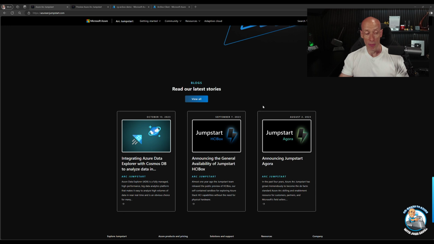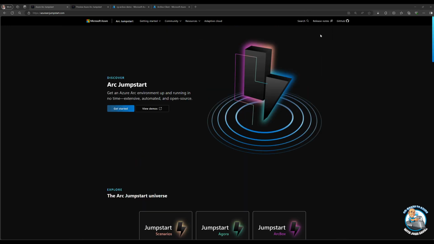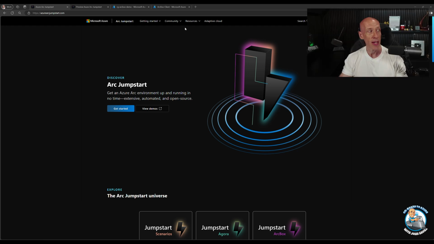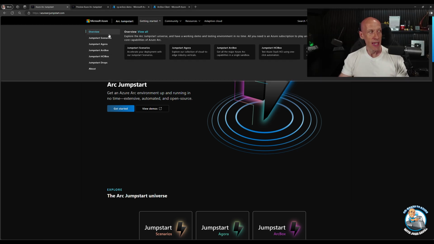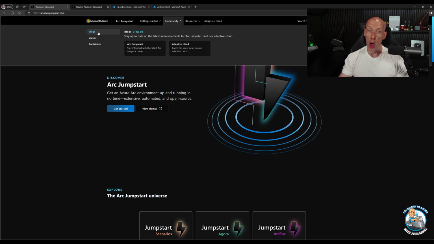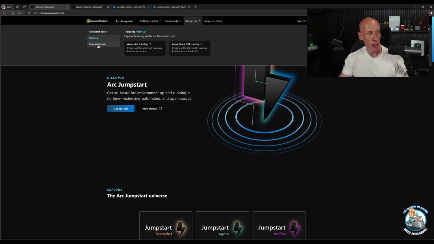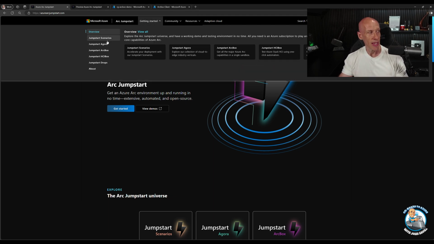And then blog information to again help learn. I can go and search the information. I can check out the release notes. I can go and see the GitHub, which is how we can go and interact and contribute to aspects of it. And then we'll see the various different key information around the scenarios, Agora, etc. Information about the community. So again, blogs, videos, and how you can contribute. The resources is fantastic. So I can go and download all of the different architecture diagrams that they leverage, some of the visual assets. There's training information, documentation on those key areas. So what I want to do is just walk through those key areas that we can see over here.